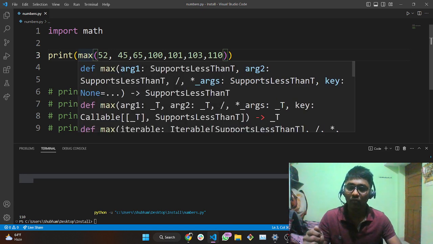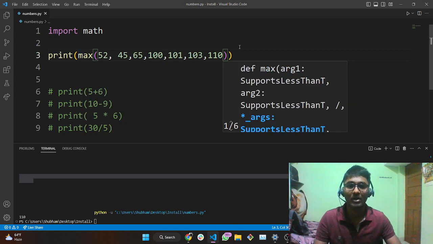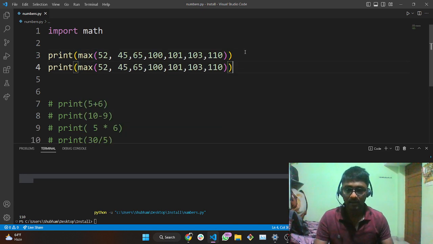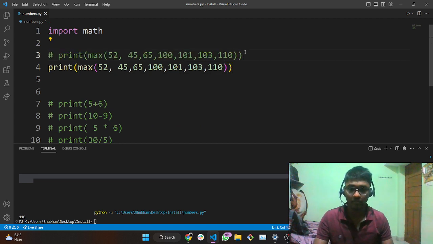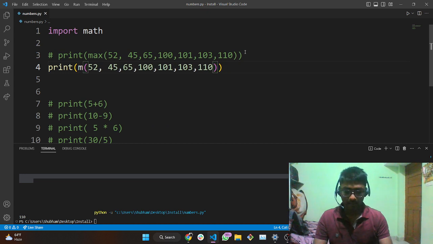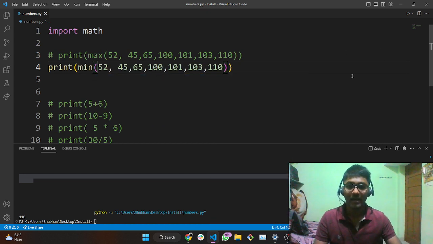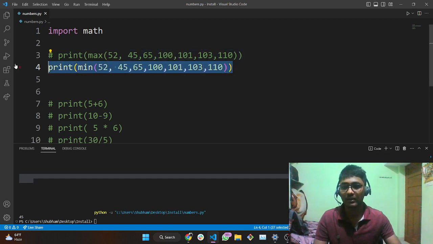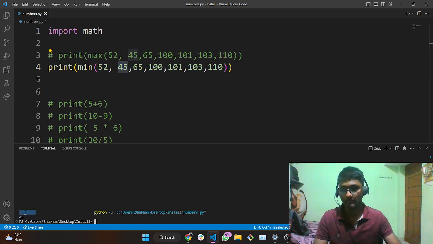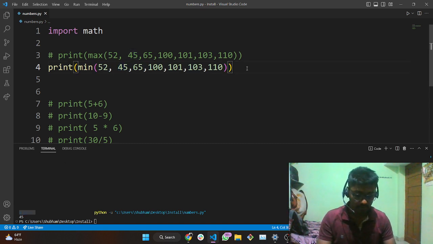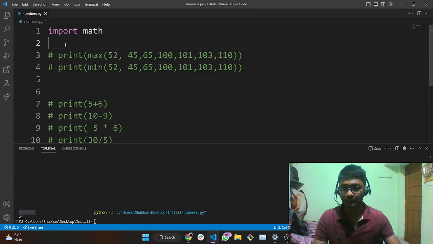And what if you want to find out the minimum number out of it? I'll just duplicate this and comment the first one out. I just replace the maximum with the minimum, and here we'll be printing the minimum value. Out of the values which we provided, the minimum number is 45, which is printed over here. Let us comment this out as well.